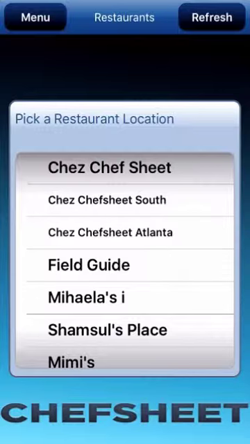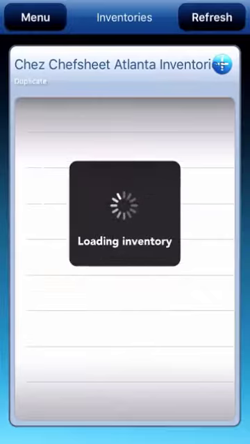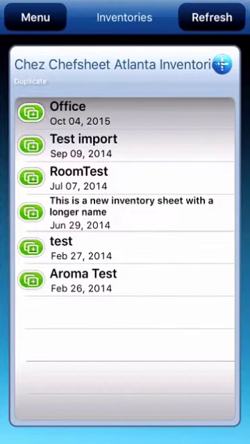Once you've logged on, you'll see your restaurant name here. If you have access to multiple restaurants, you'll see the list of restaurants here. Select the restaurant you wish to work with. Next, you'll see a list of existing sheets that are available for counting.